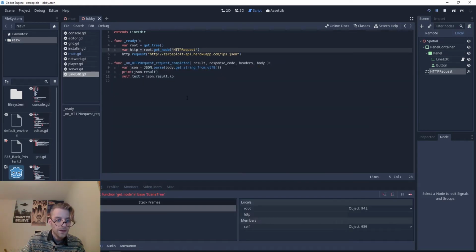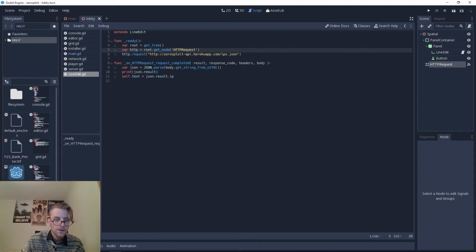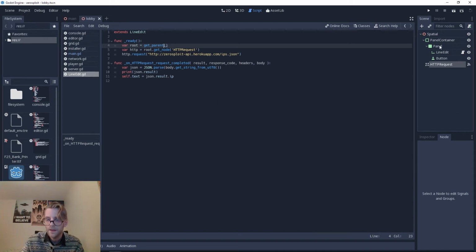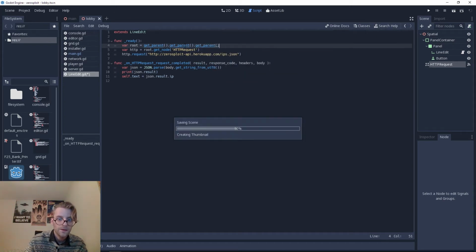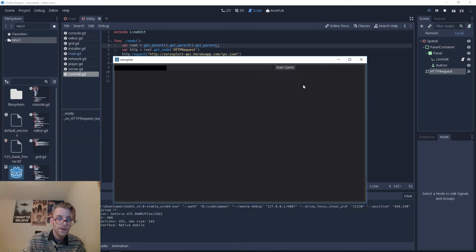No. Get node in base scene tree. Okay. For now, I'm just going to do get parent. I'm pretty sure if I do get parent, I will be in the panel, so I need to do that 3 more times. Is that right? This does not look like it should be the way to do it, but for now, well, that worked perfectly.